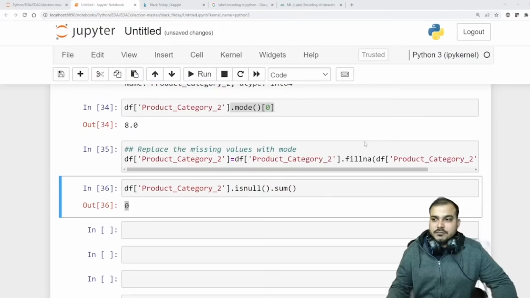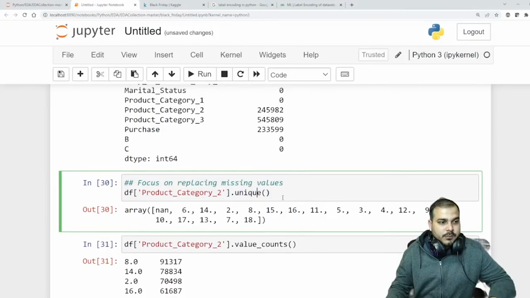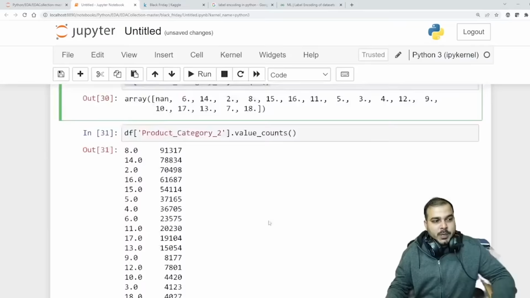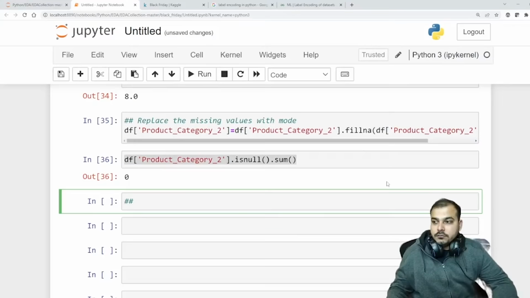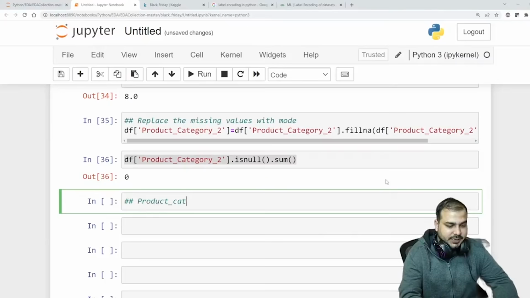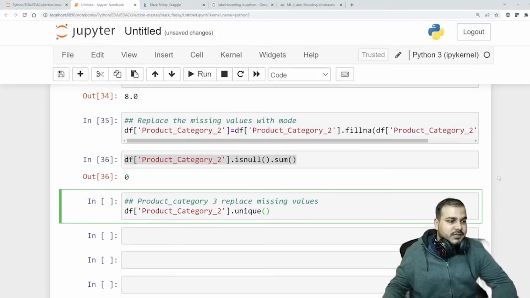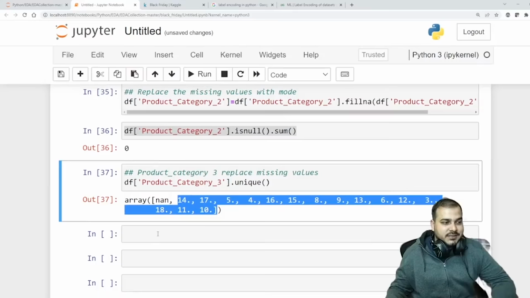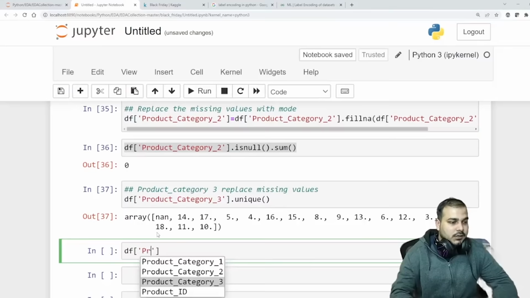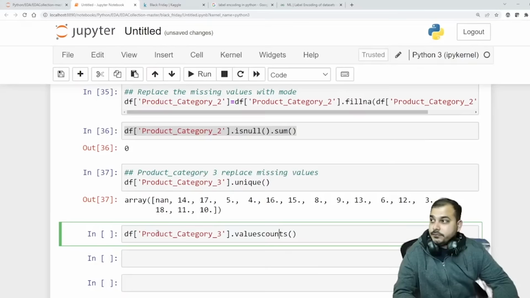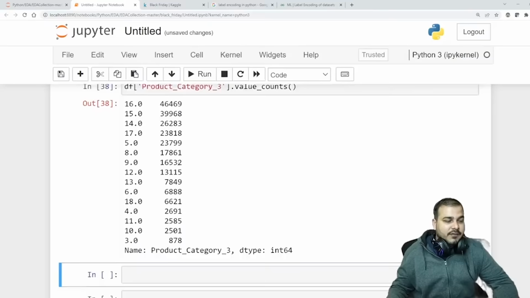Interesting problem. The data set is also quite huge. Now similarly, what I'll do for product category 3, because there are 54,000 missing. So we will also do it for product category 3. Product category 3, replace missing values. Again, I'm going to paste it over here. I'm just going to write dot unique. So here also I see 14, 17, this is there. If I also want to see the value counts, I can write dot value counts. So here are all my values with respect to value counts.